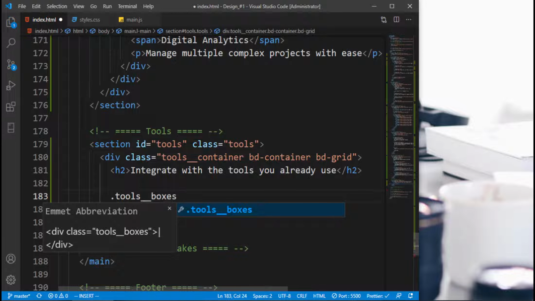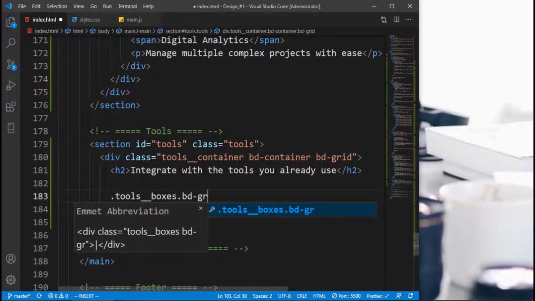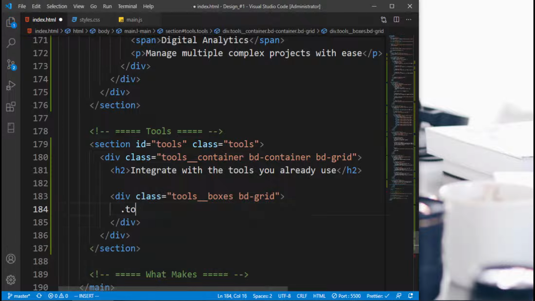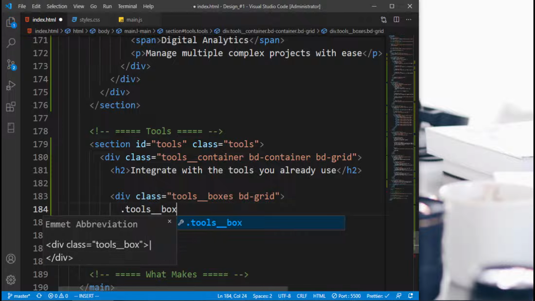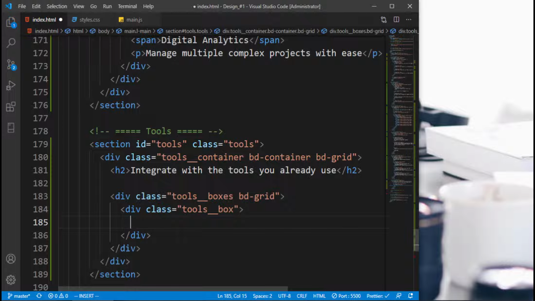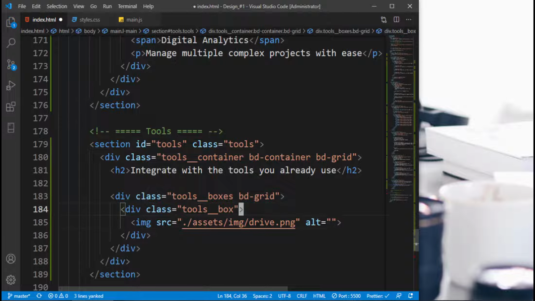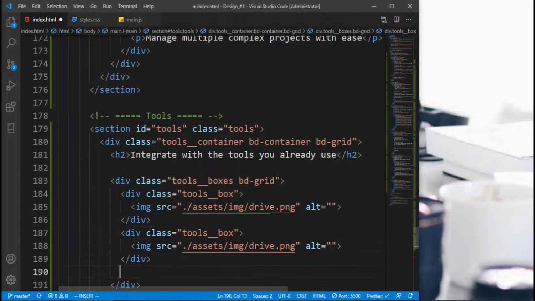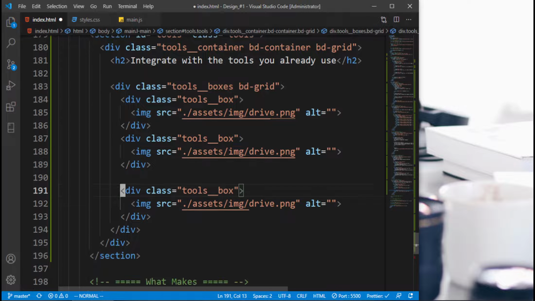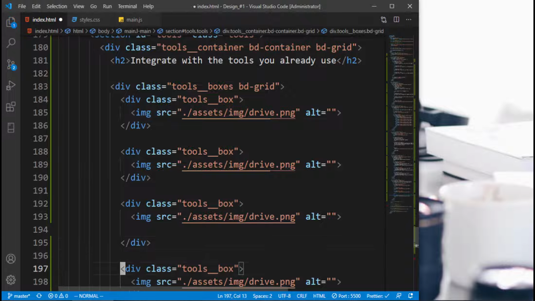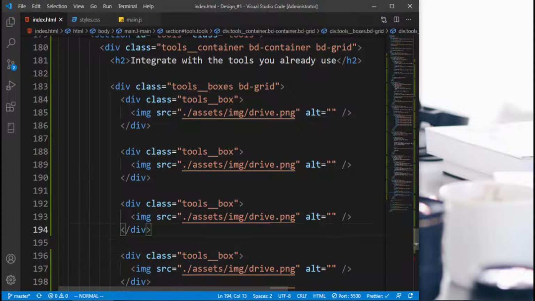With a grid. Then we have the toolbox. We're going to have the image, and from there we are going to access the drive. Let's just go ahead and grab this and put one here. Also put one. I think it's 4. One more. And we can just go ahead and save that.